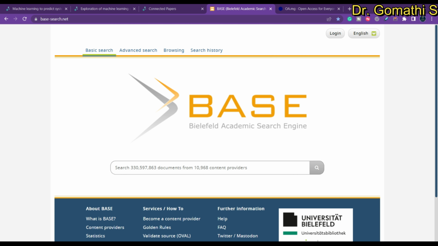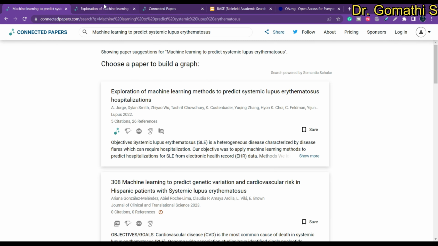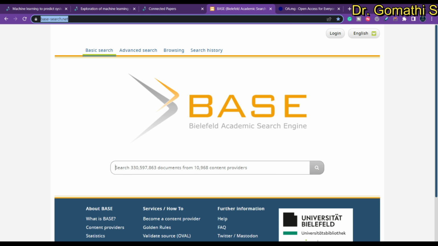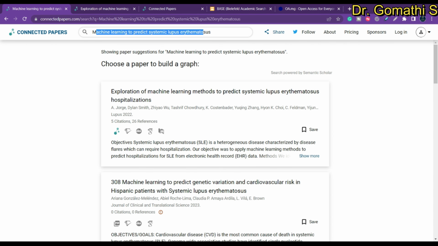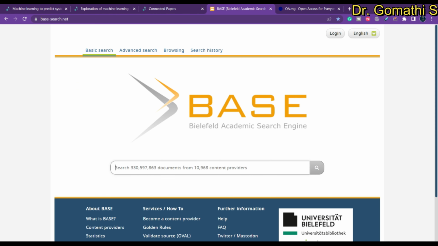And why I showed Connected Papers first is because it shows you the connected graph of multiple journals. So that is why. So let us search the same term here: machine learning to predict systemic lupus erythematosus, and click search.